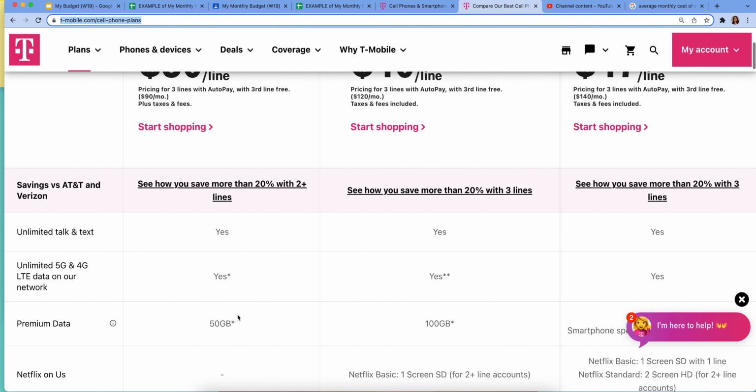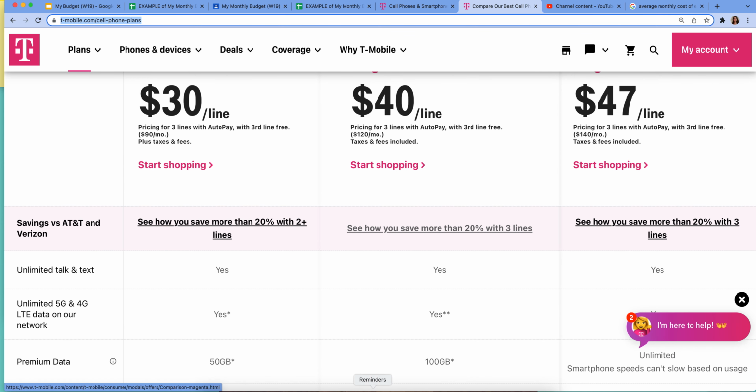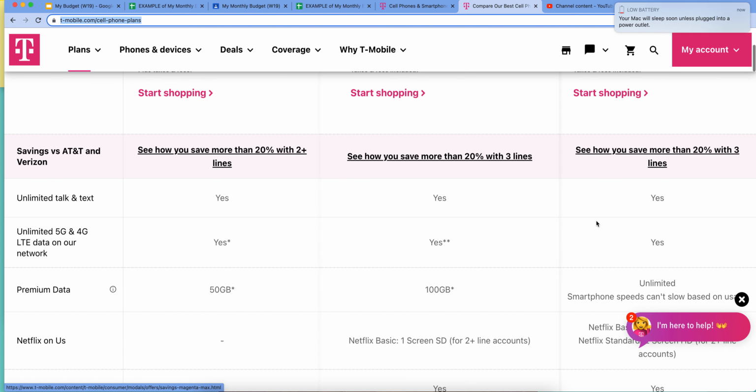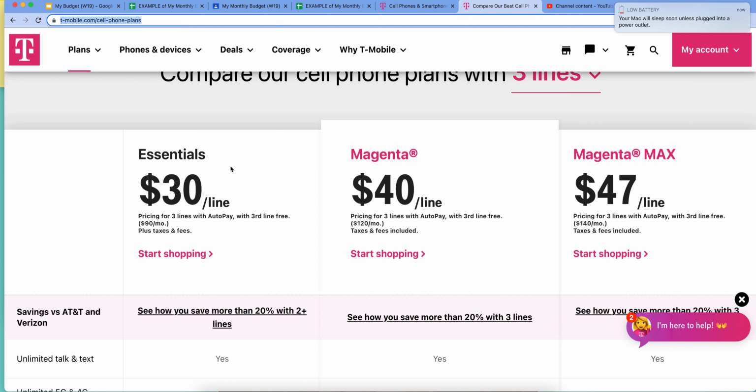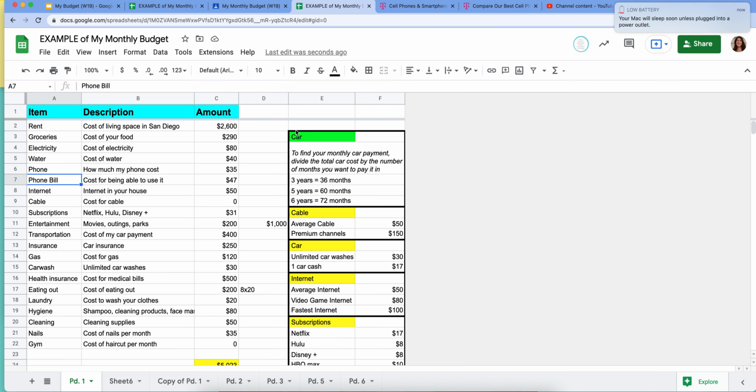Pick. Do you want premium data? Do you want just the basics? This is just the basics. If you want a little bit more, or if you want unlimited everything, then it's the 47. So up to you. It's your life. So take a pick and add it to your budget. As you see, I added 47 here. So again, take the time.